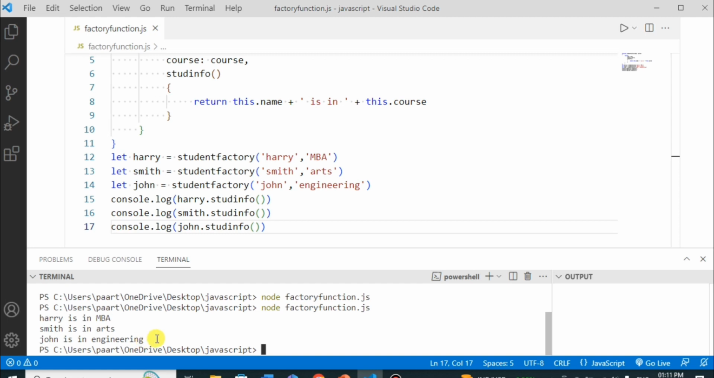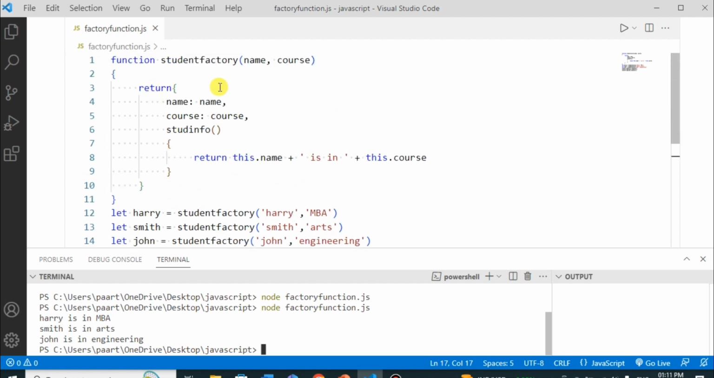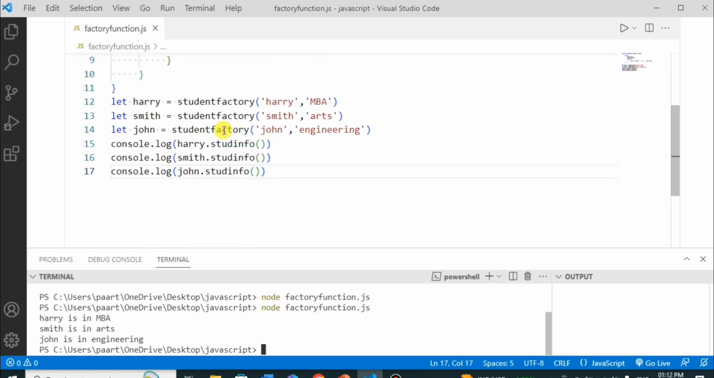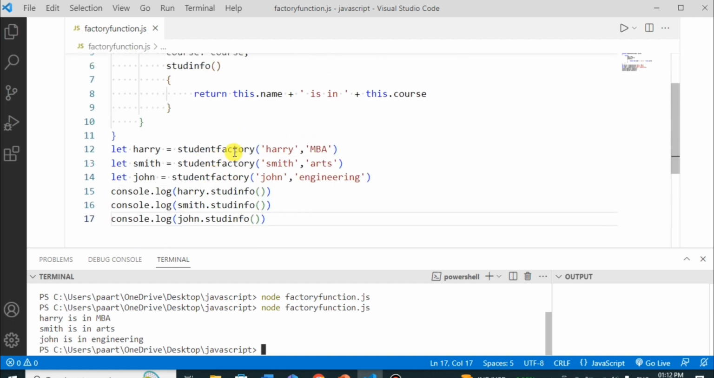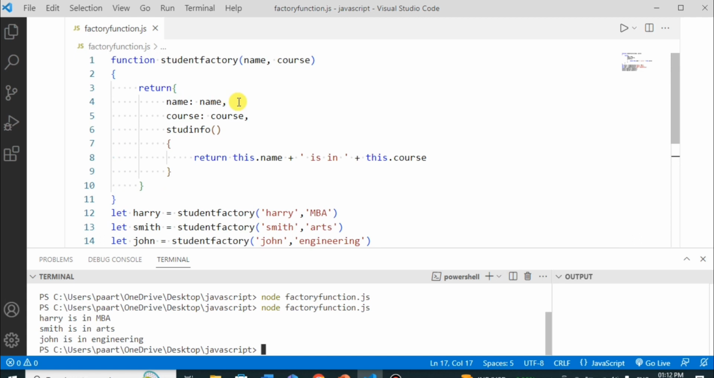And this signifies we have successfully created student objects with the help of a factory function. I need not write that particular object again and again for different students. I only create a factory function, and here a factory will be created for making different students. Like I created three student objects over here using this factory function. So this is all about factory functions in JavaScript.